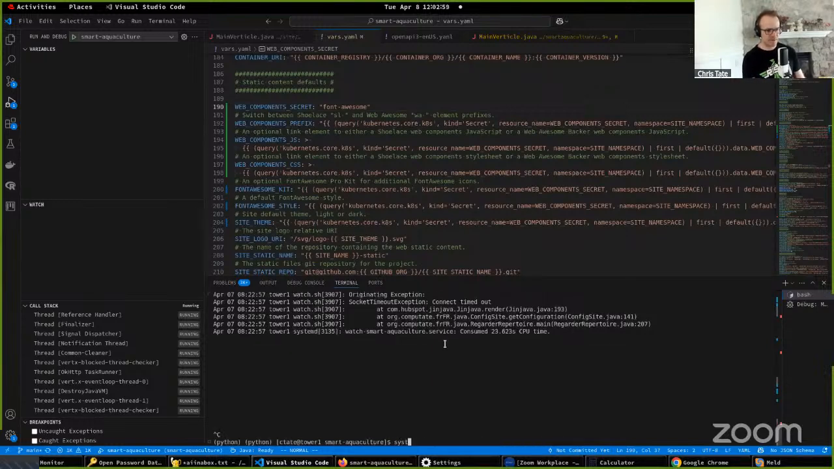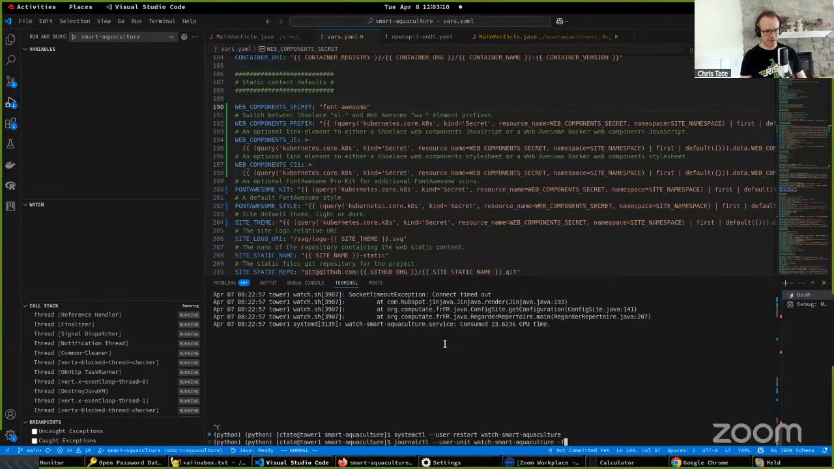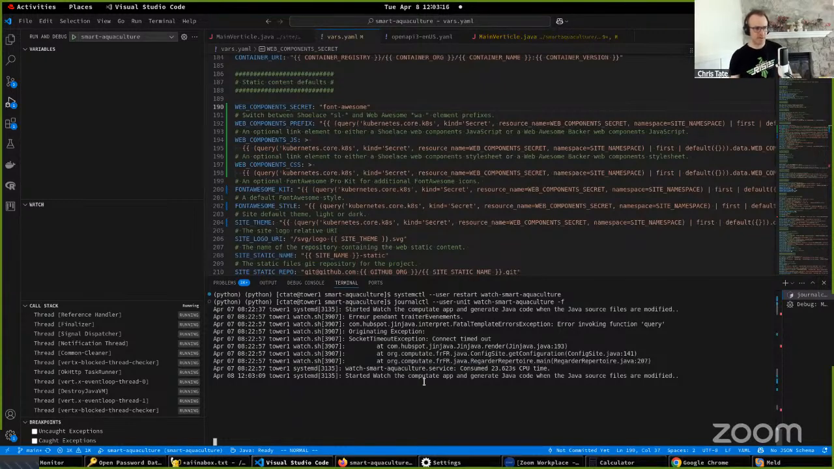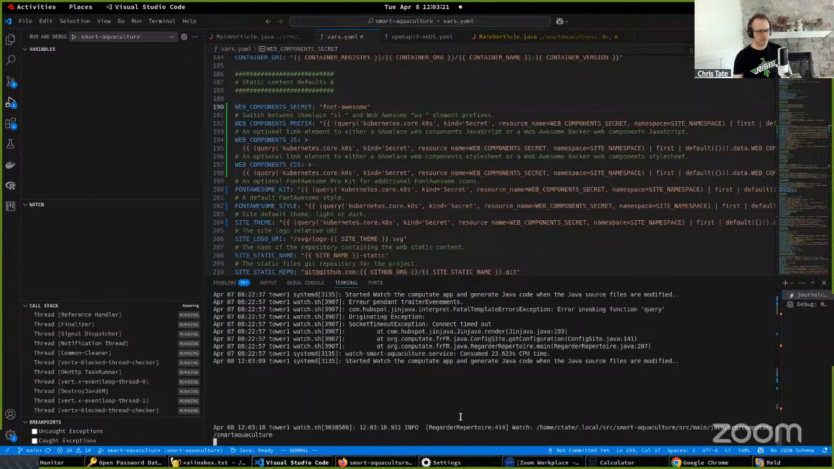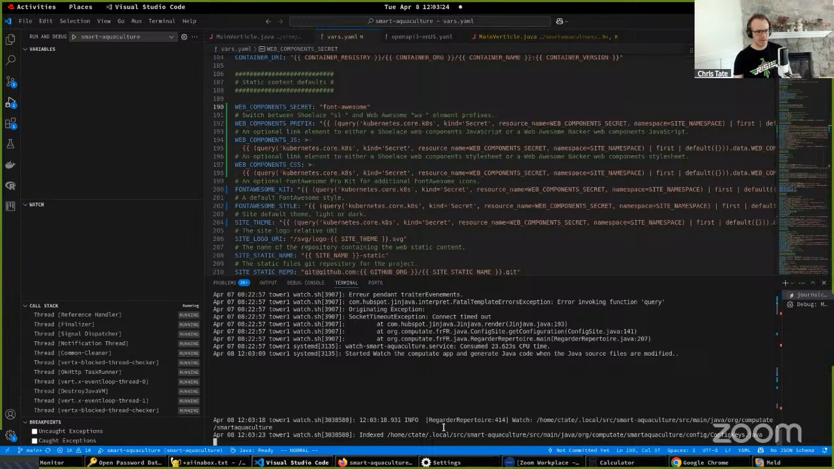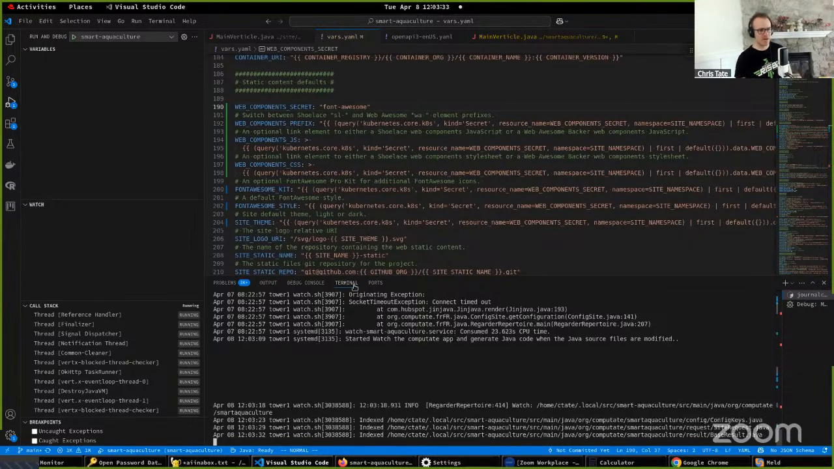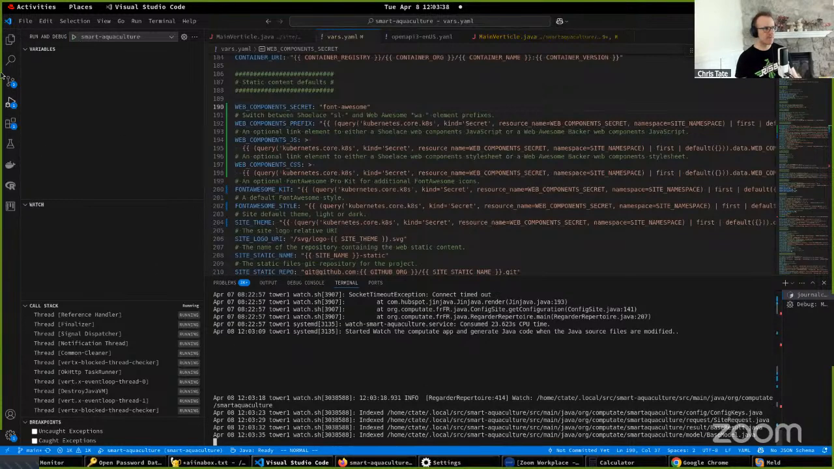You do systemctl dash dash user restart watch smart aquaculture, and then we'll watch the logs. It says started, watch computate app and generate code. And now it's watching, and it's also set up to index the code when it begins. Although I'm probably going to change that. In fact, I think I already did.